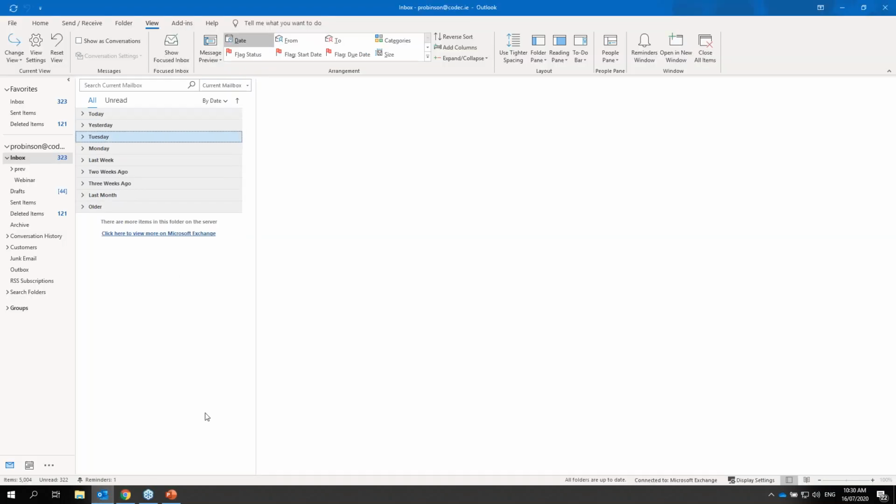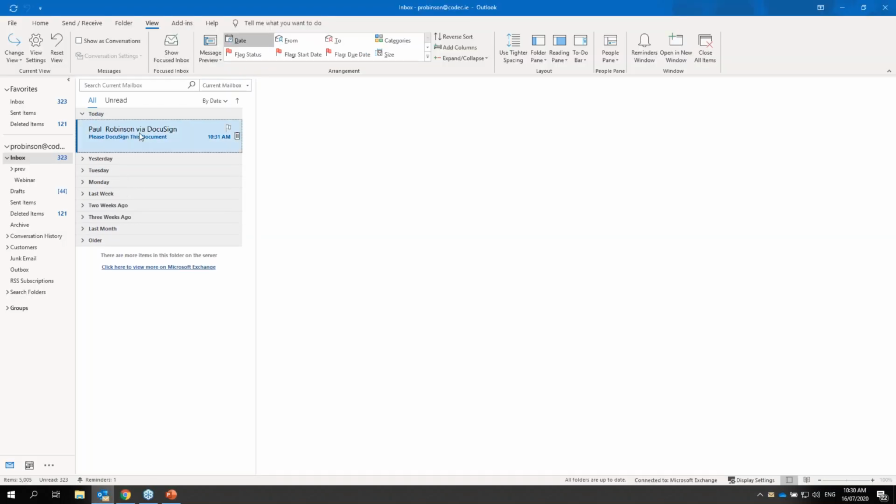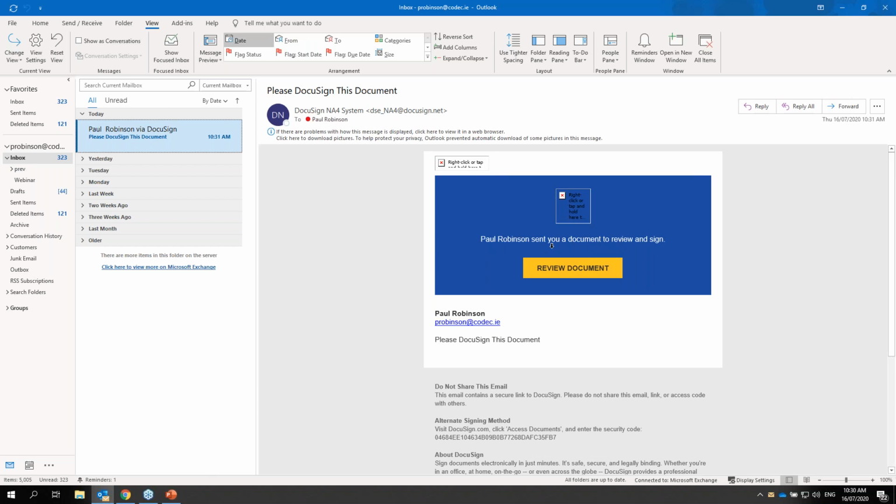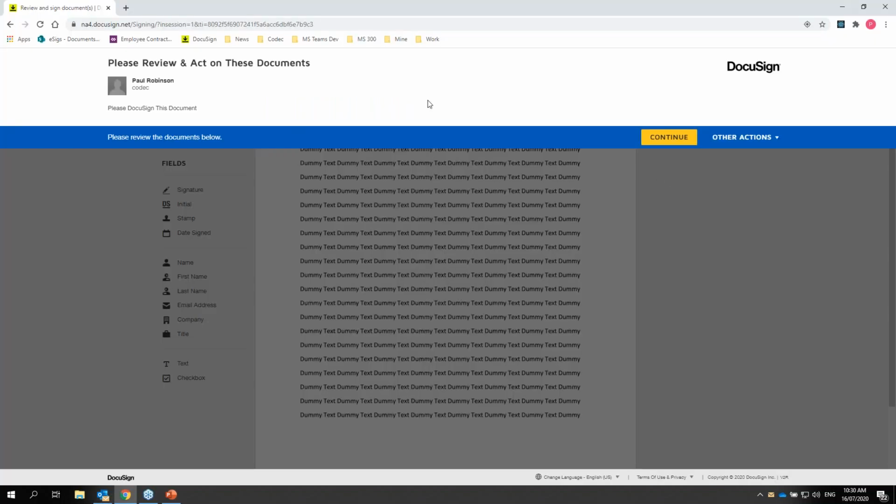If I jump over to my email, I will also have got an email asking me to sign this document. And just to be aware, signers of documents don't need DocuSign accounts. So you can send this to anyone. They don't need to be part of your tenant or anything like that.